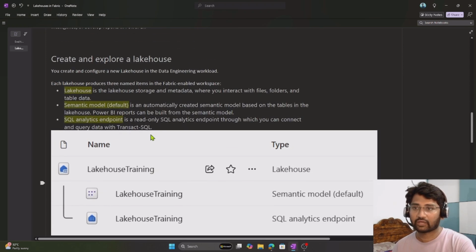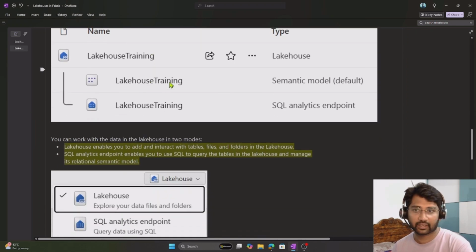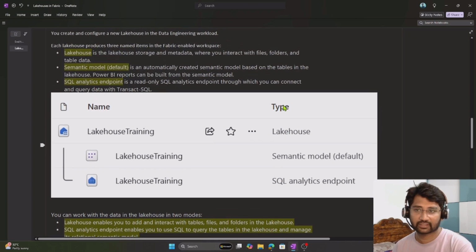Okay, and when you create the lakehouse, what will happen inside the workspace, inside the Fabric suite, is it will basically create three items. It will create the lakehouse, it will create something called a semantic model, and it will create something called a SQL analytics endpoint. So it will create all these three items there when you create the lakehouse in the Fabric workspace. If you can see this diagram here, it clearly shows that we have a lakehouse created here, the semantic model created here, and the SQL endpoint created here. So what is the meaning of each? What is the lakehouse, semantic model, and the SQL endpoint?